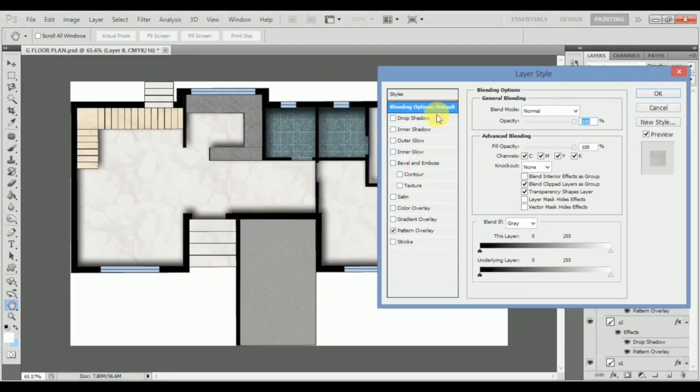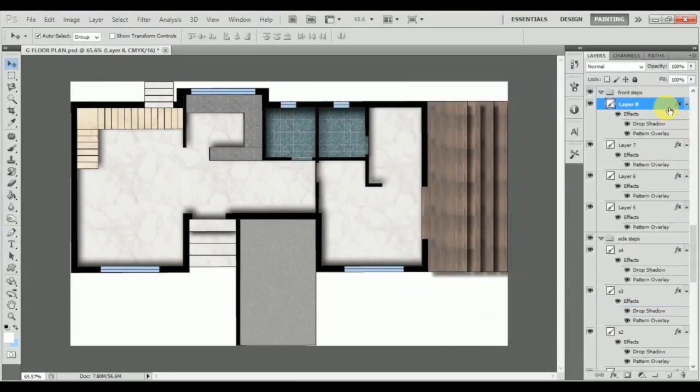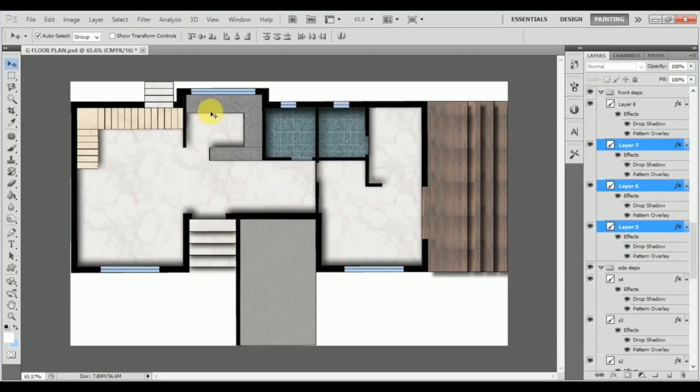Once I'm done with this, guys, I can even give this a drop shadow, switch off the global light so we can see where the shadow is coming. Just change the angle, increase the size. Can just go ahead and decrease this distance. And press OK. Just copy the layer style from here and just quickly paste this over here, something like that.